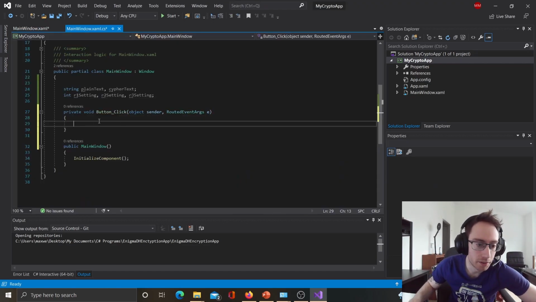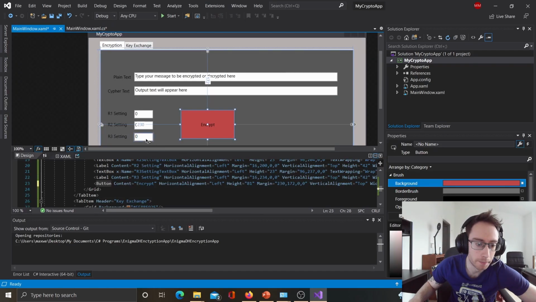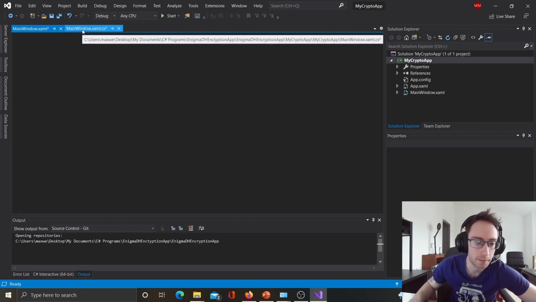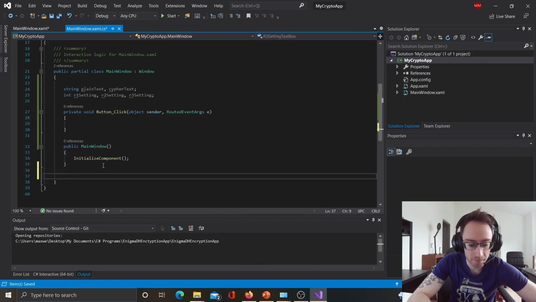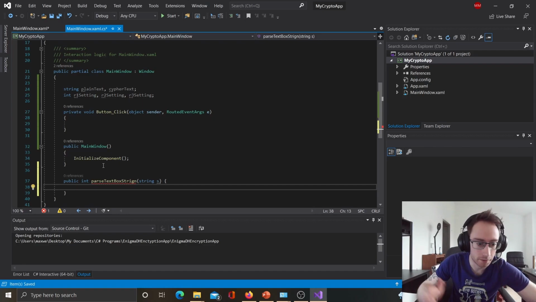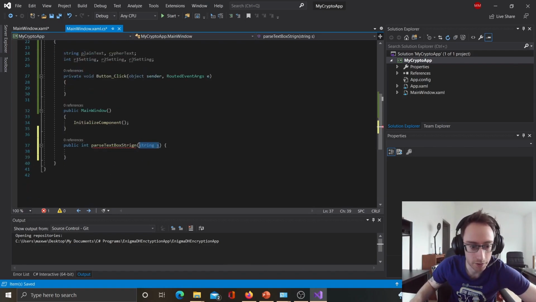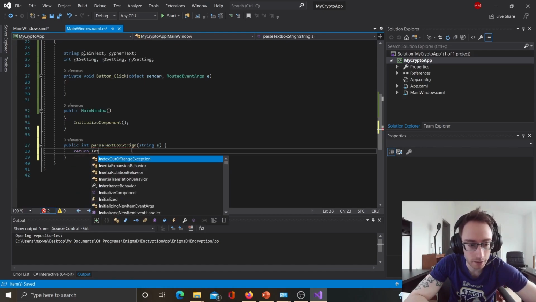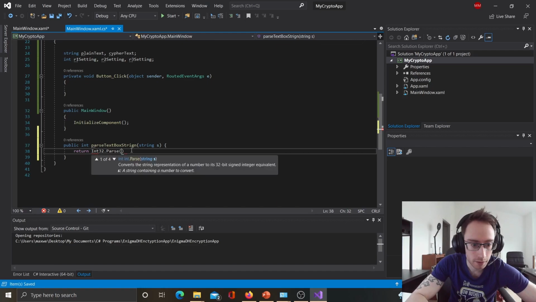Oh, and before we do that, we should actually write one more method to convert the values in these text boxes, which are strings, to ints. So let's just do that really quick. Public int ParseTextBoxString, taking a string s. So this is for when we want to pass in the strings we extract from the text boxes and return an int in the case of the rotor settings. So we'll say return Int32.Parse(s).